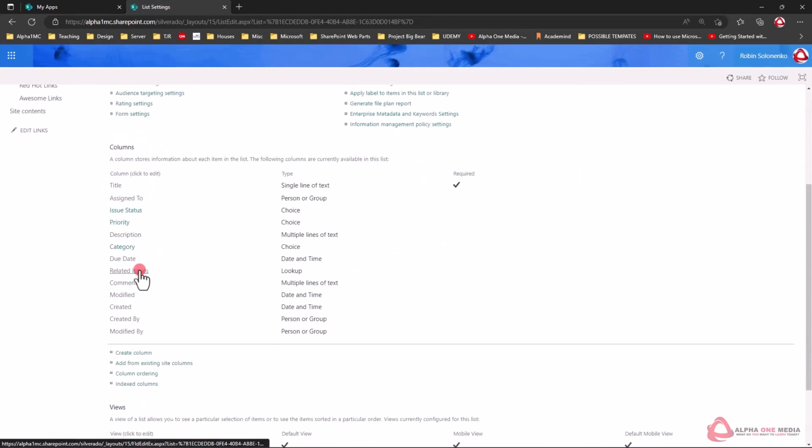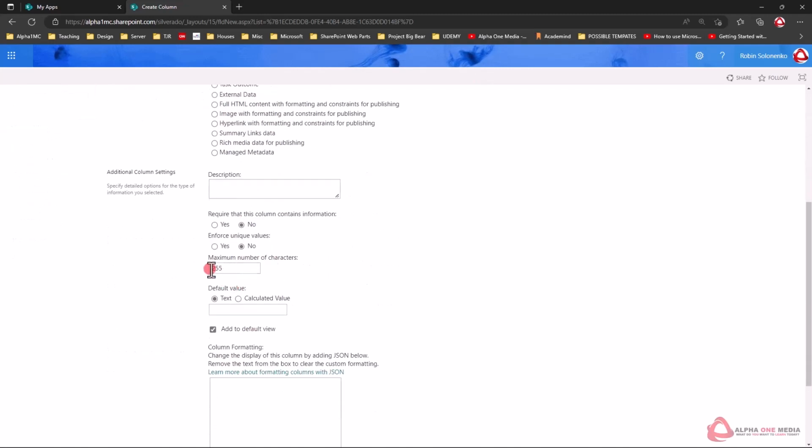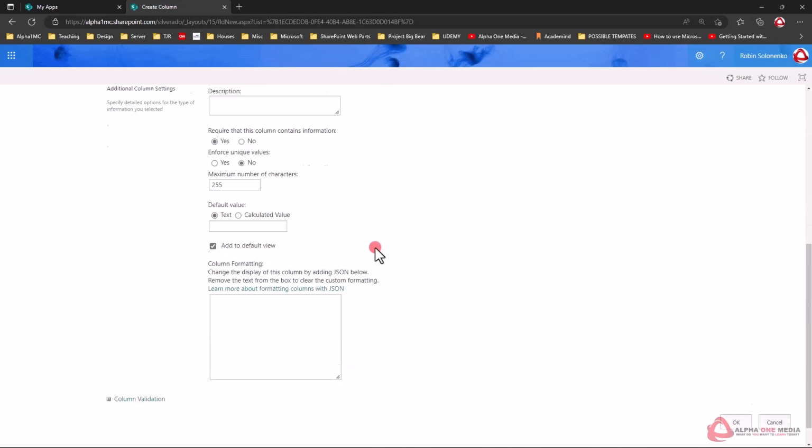Okay, so that looks pretty good. What else do we have here? We don't have, let's add in, I'm going to create a column, and I'm going to put your name. It's going to be a single line of text. We actually have not created one of those before. And we do want that required because we do want your name in there.